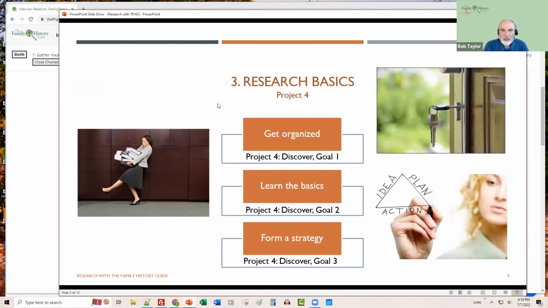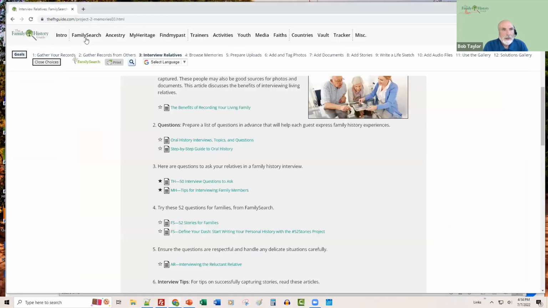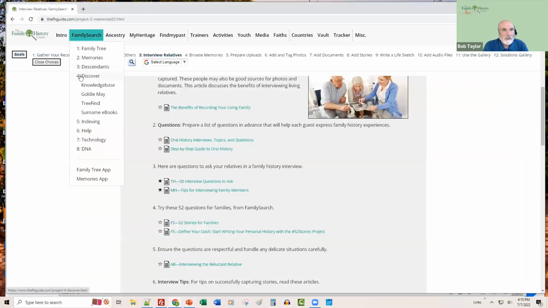Research basics. Okay, so we get organized here like this lady is trying to do with her binders. Learning the basics, kind of a gateway to what we will do with research, and forming a strategy. So we'll be looking in project number 4, Discover, goals 1, 2, and 3. All right. So here we go, project number 4, Discover.